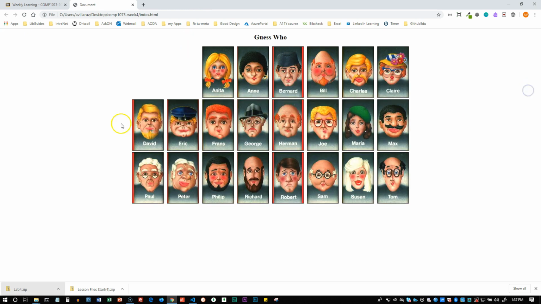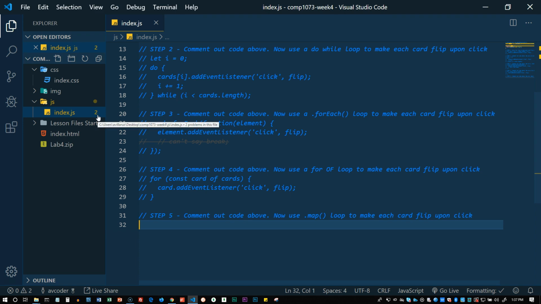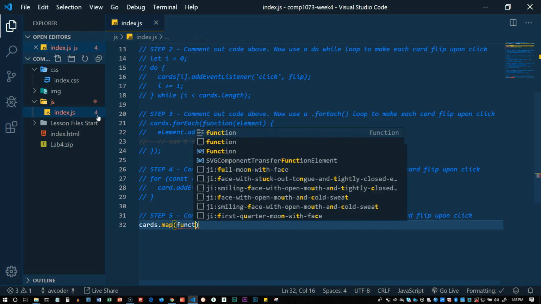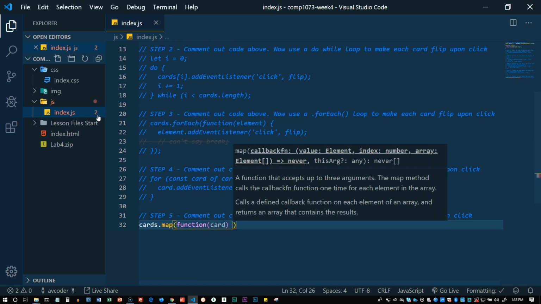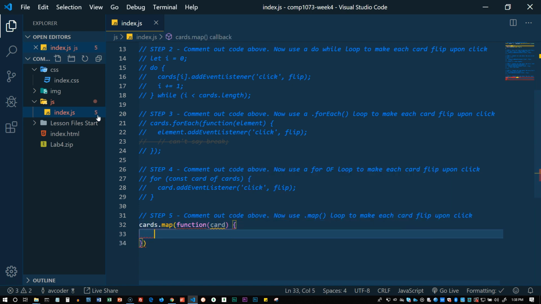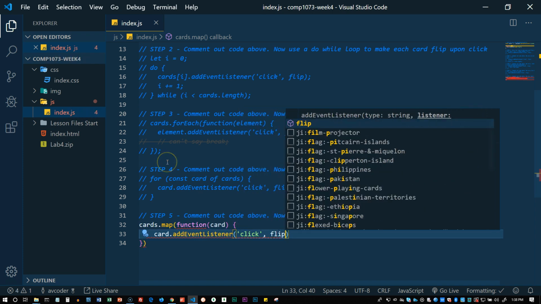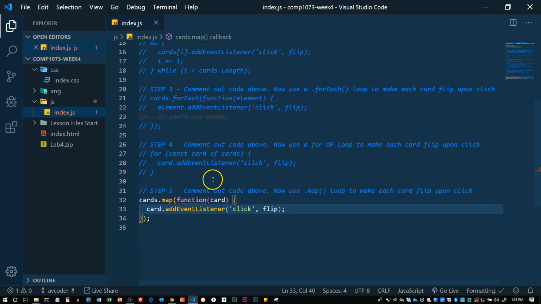All right. Now, so let's do step 5 real quick. Did anyone get it? Cards.map. And it looks very similar. I'm going to use the old way. Function card, not the new way. Function card. And card.addEventListener click. And we want flip. So it looks very similar to the forEach. However, I'm going to test if it works first, and then I'll say the however in a second.